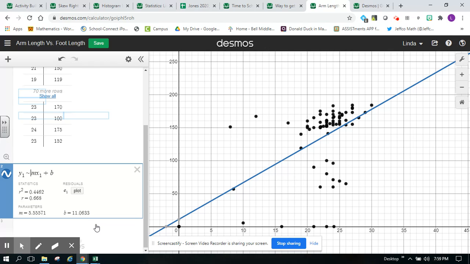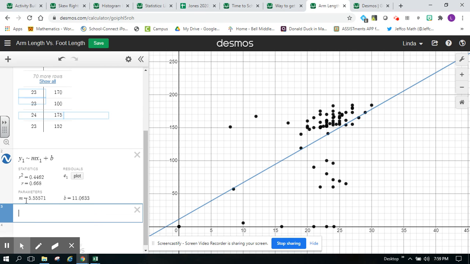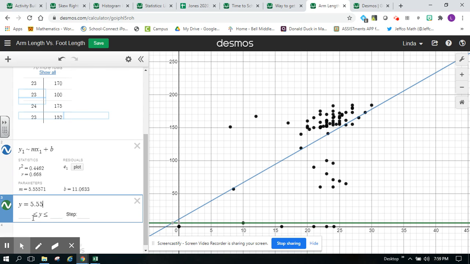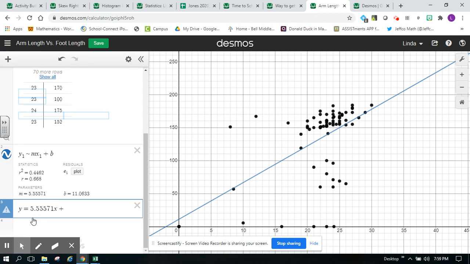So again, double check yourself. Make sure that if I were to put in the function y equals 5.55571 x plus, am I going to get right on it? Am I going to get right there? Plus 11.0633? Yep, we're right on it. So that is in fact your line of best fit.